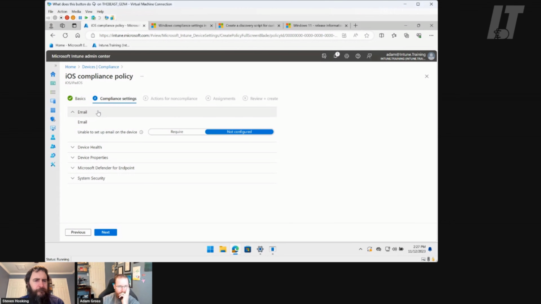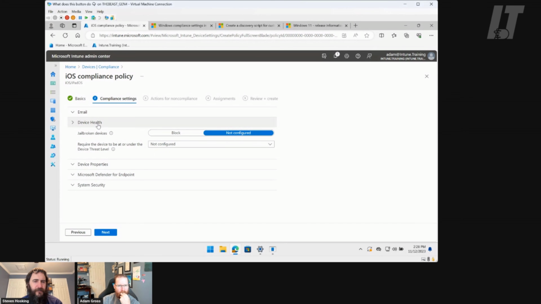Exactly. So this is where you can go in and specify, well, we don't want the ability to set up mail on the device, so it has to be managed. There are all sorts of problems there if we turn that on. So if we go then to device health, we want to block jailbroken devices. Not really prevalent as much anymore, but this is something that you should be doing anyway.